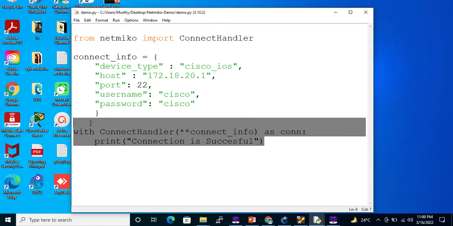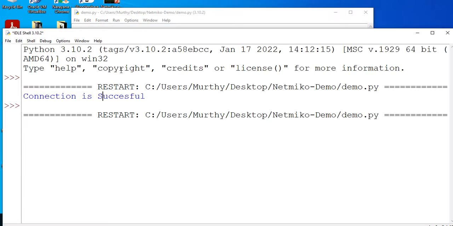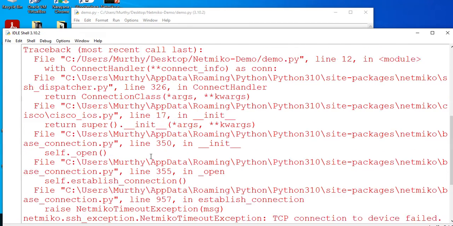This will work only when the connection is successful, that is, we are able to establish the connection with the device. Suppose we are connecting to a device which does not exist, or we are not able to log into the device for some reason. This program will fail.